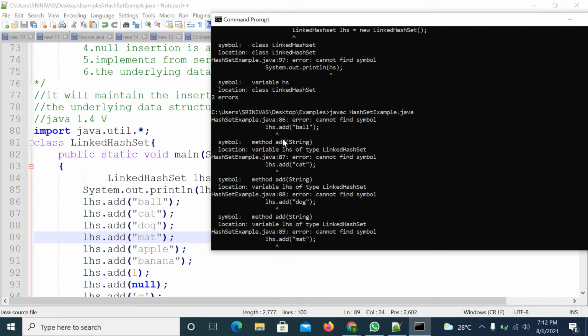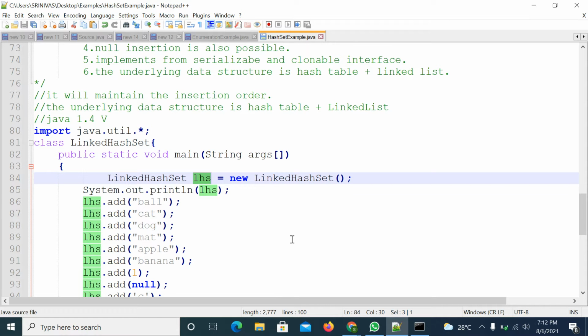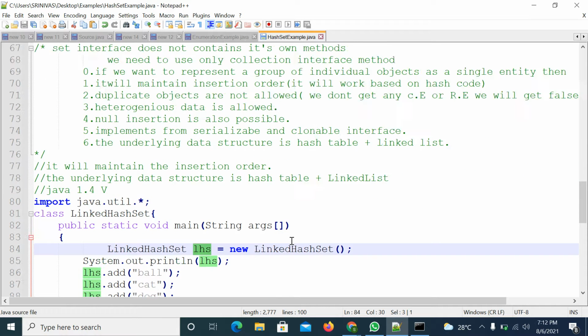Don't worry by seeing the errors. So the problem is HashSet cannot find the symbol. Add string, we cannot find the symbol, method name add. LinkedHashSet dot add. Right, LinkedHashSet. Is that correct or not? Right. LinkedHashSet only.